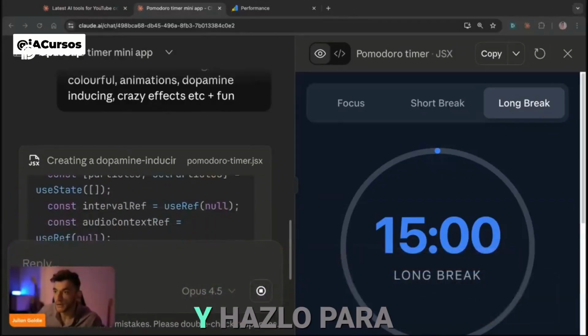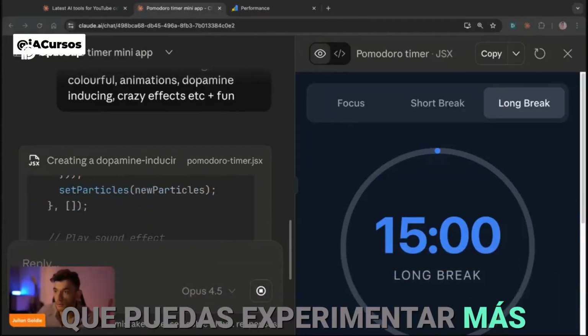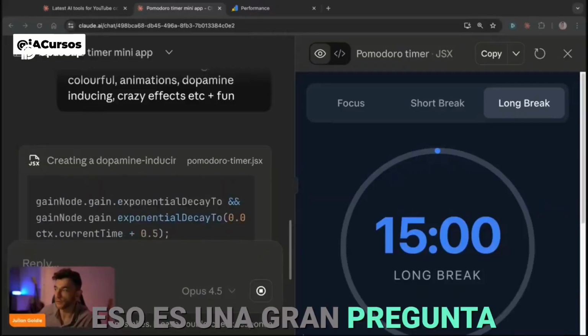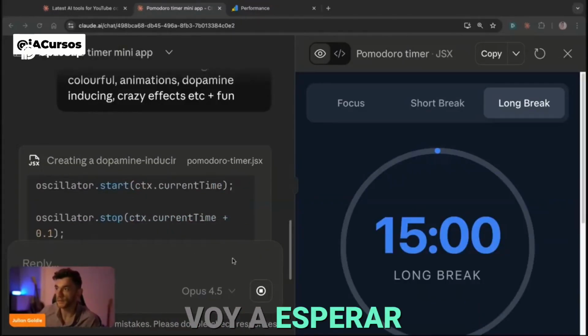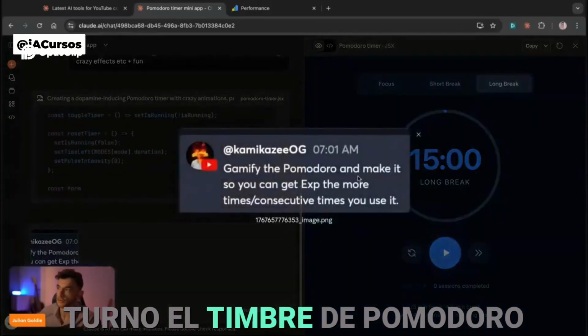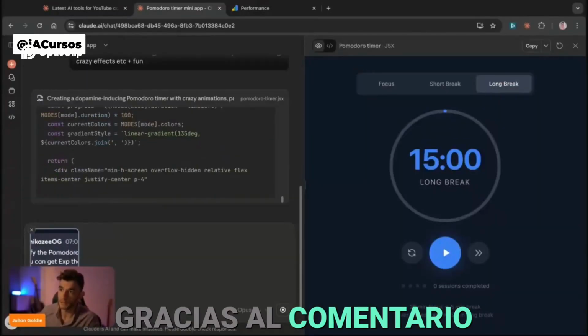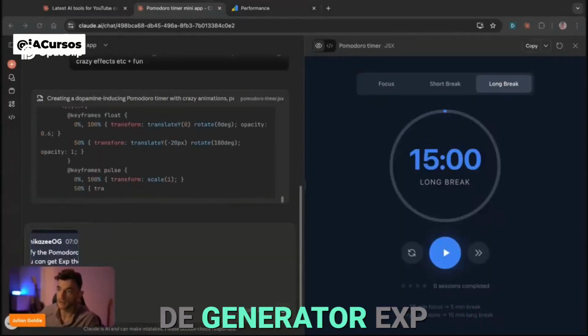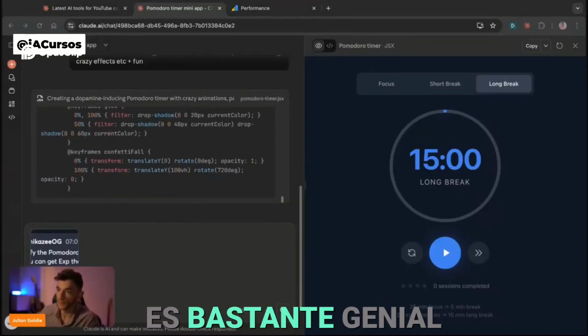Gamify the Pomodoro and make it so you can experience some more times. Yeah, that's a pretty cool prompt here. All right, so we're going to try this. I'm going to wait for this to load. And then once it's done, I actually turn the Pomodoro timer, thanks to the comment, into an EXP generator game, right? So that's pretty cool as well.